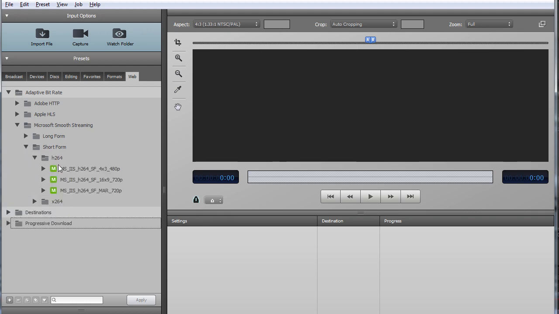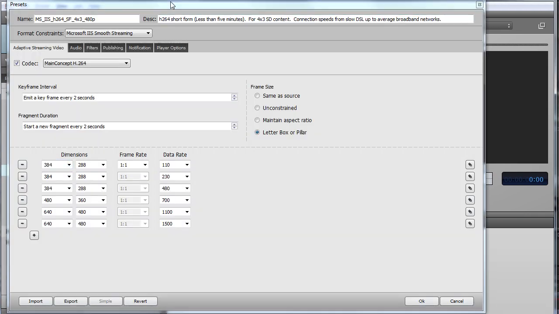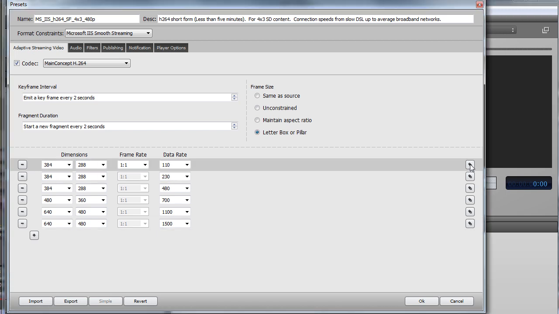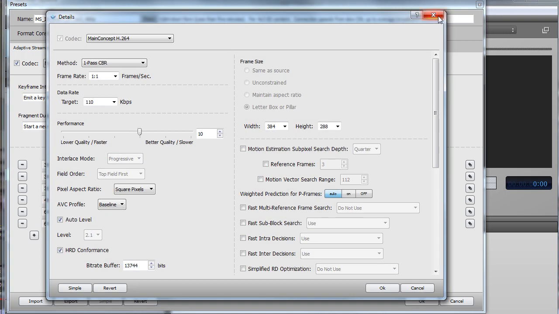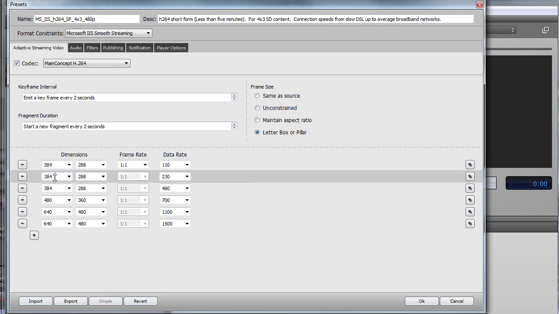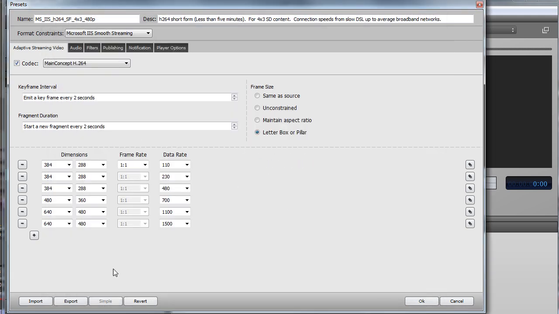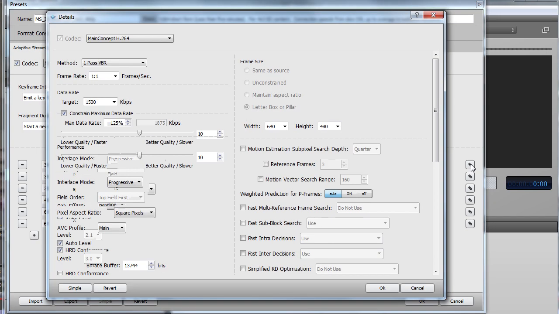And just to take a quick look at the presets, I like what they've done here. Basically, you insert a consistent keyframe interval here, a consistent fragment duration here. You can adjust your parameters for all files here, and then you can customize the encoding parameters for any particular file by clicking over here. So if you wanted this file to be, say, baseline profile, you would click it and choose baseline profile here. If you wanted to get a little bit more aggressive quality-wise here, you could make that the main profile.